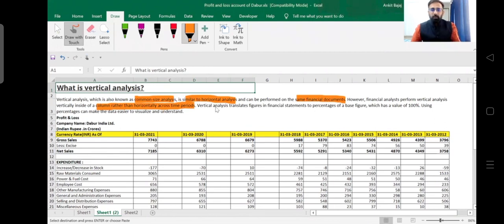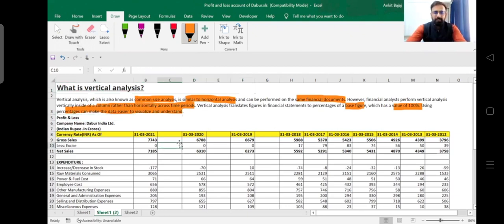Vertical analysis translates the financial statement into percentages of a base figure, which has a value of 100%. So you have to take a base figure whose value should be 100%. Using percentages can make the data easier to visualize and understand. So obviously gross sales is going to be the base data. You can take net sales or gross sales as base data, right? So here sales is the base data, that is 100%.